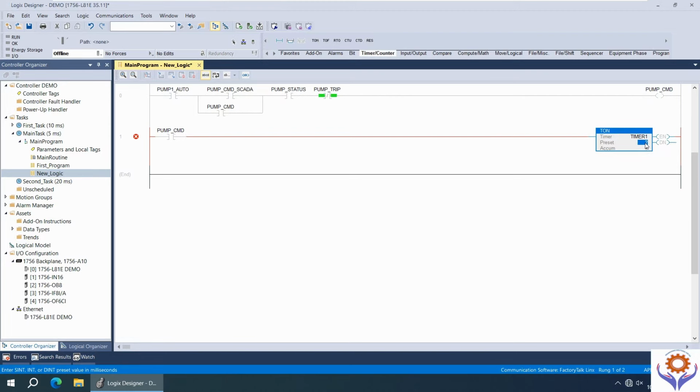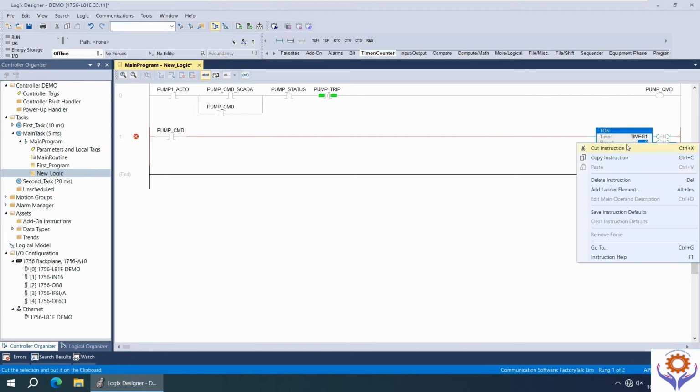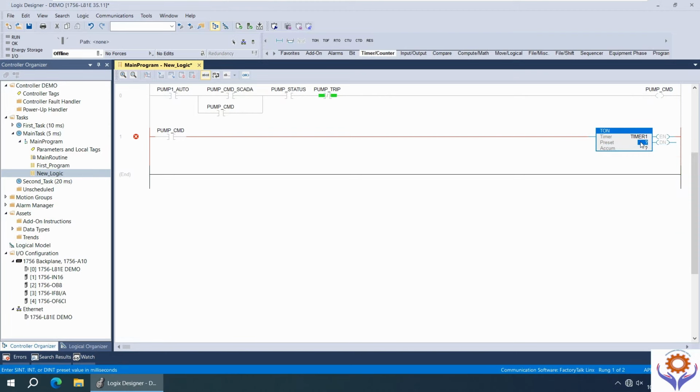If you have any doubt, just press this timer and press F1. It will open the help directly. Okay, so I will show you that again later.